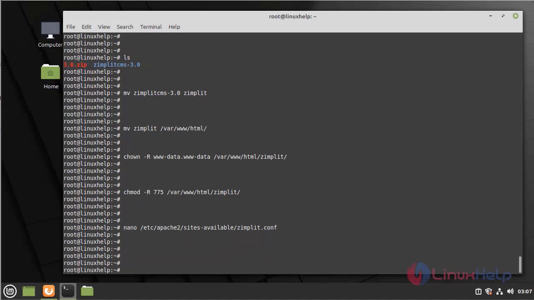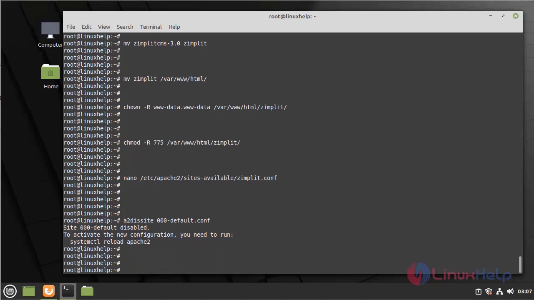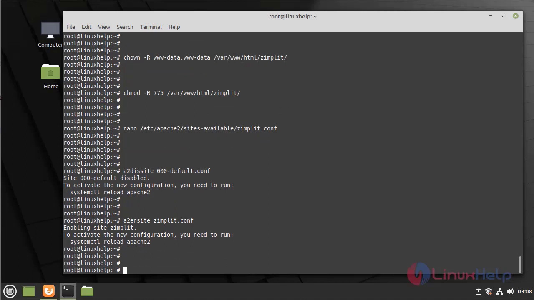Next, I'm going to disable the default configuration. Next, I'm going to enable the Zimplit configuration. Next, I'm going to rewrite that configuration.